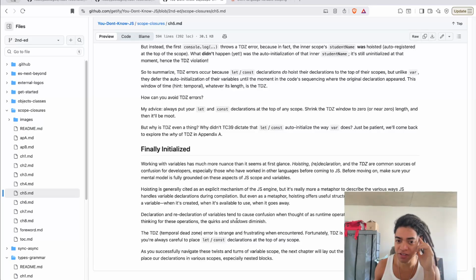The quirk and shadows diminish. The TDZ, temporal dead zone, error is strange and frustrating when encountered. Fortunately, TDZ is relatively straightforward to avoid if you're always careful to place let and const declarations at the top of any scope.